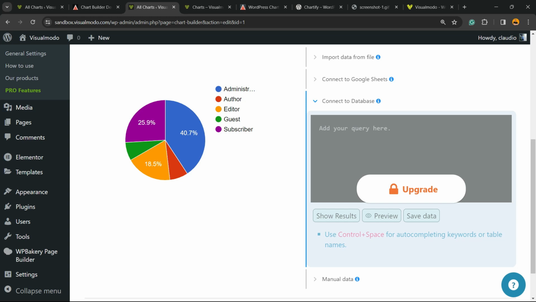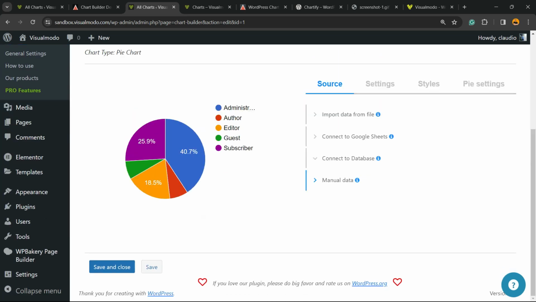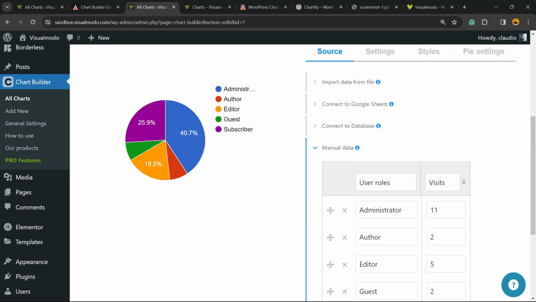Another option, if you are a developer, is connecting to databases. Basically, if you are a developer, you can have unlimited possibilities with this kind of connection, because you can collect data from any kind of source. But we are using the free version, so we're going to use the manual data.